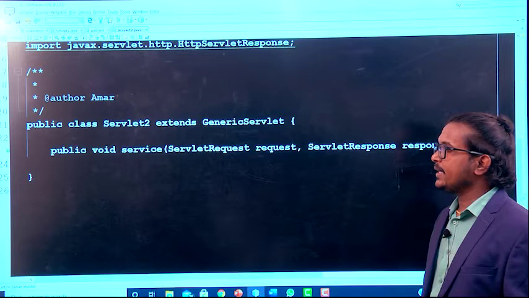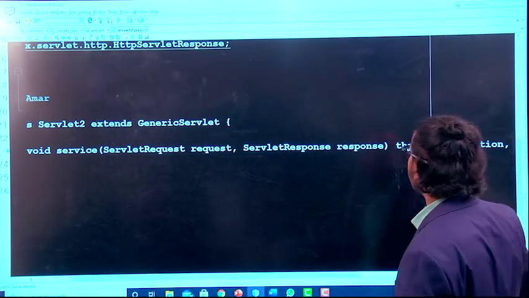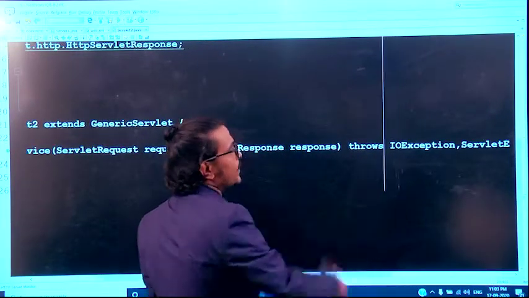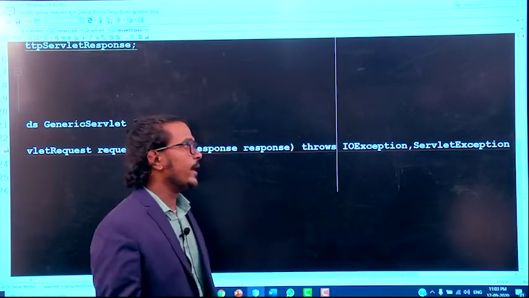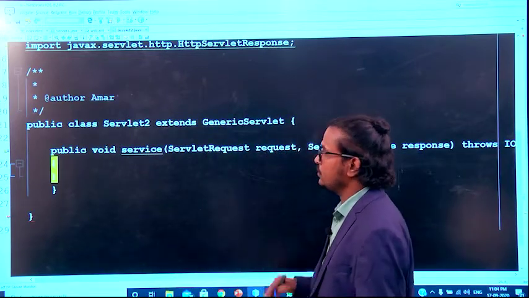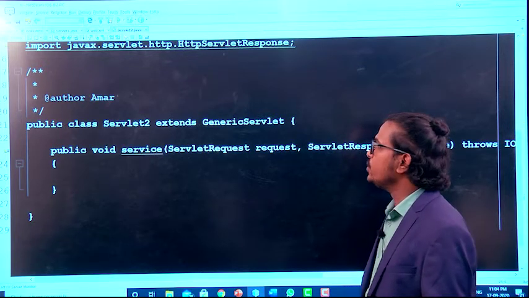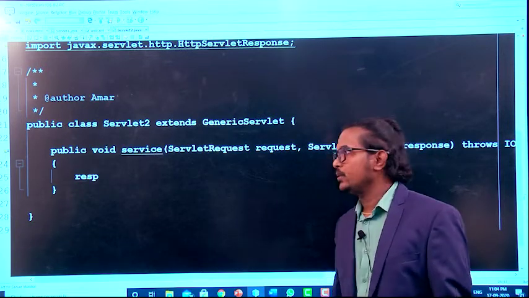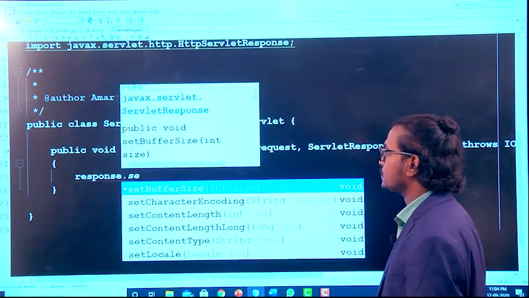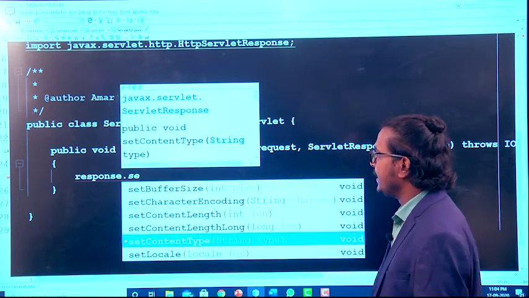After that, if you want to throw any exceptions, you can throw them all here: throws IOException, and you can also throw ServletException. If you are using SQL, you can throw SQLException also. After that you have to set the content type. For that I am using response.setContentType.